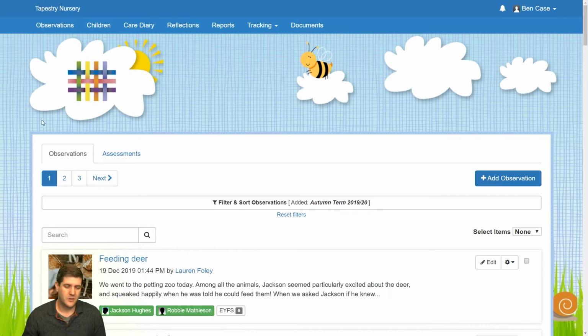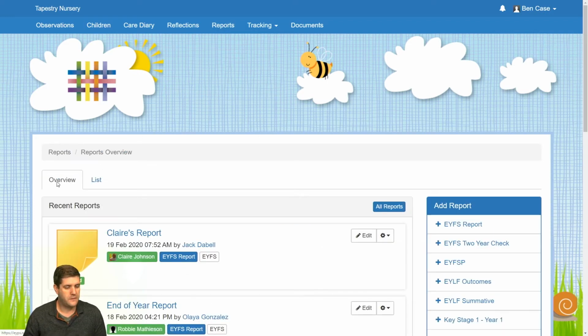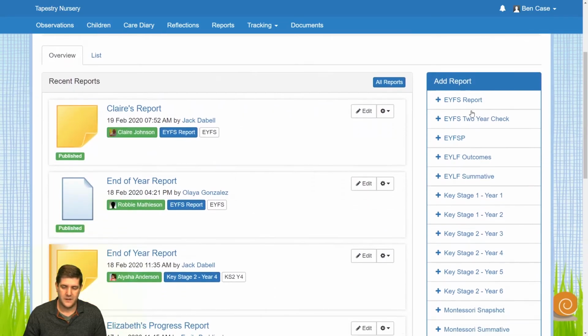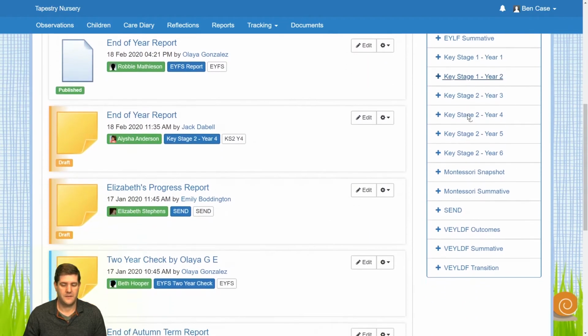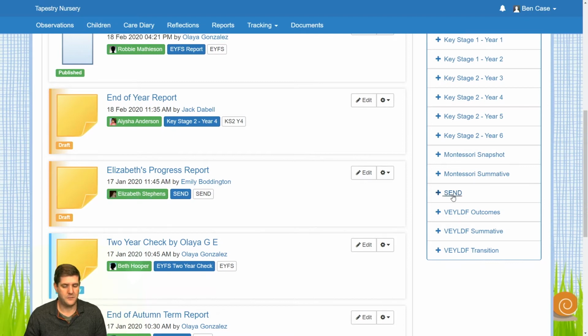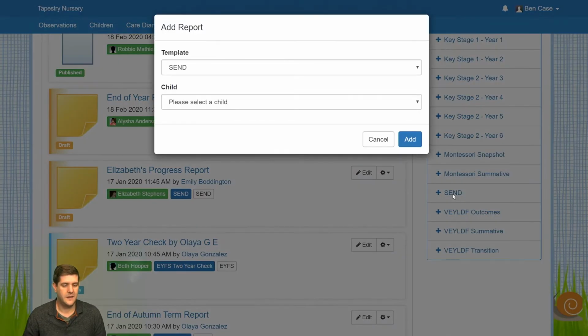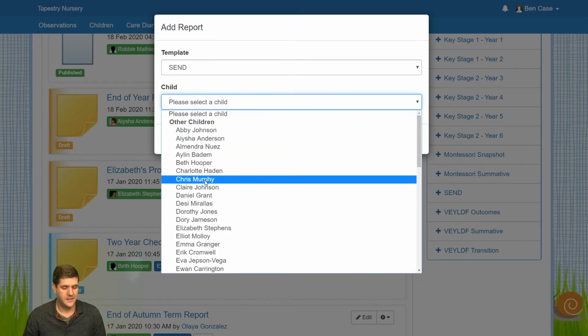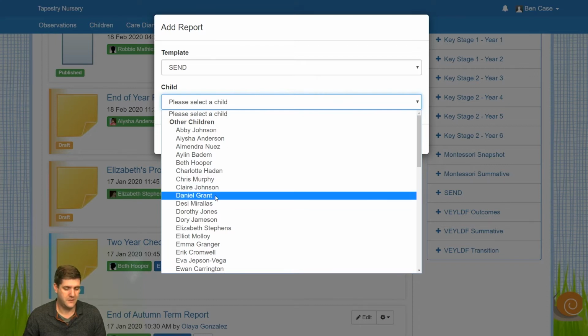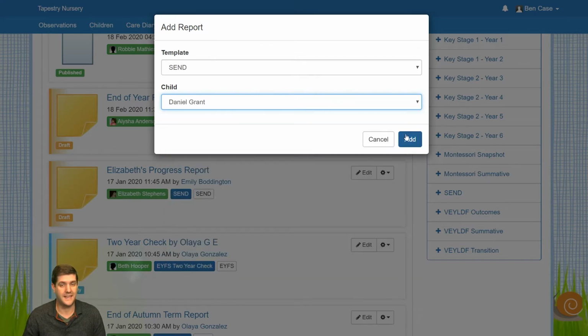So first of all, once you've logged into your Tapestry account on the browser, you'll need to go to Reports along the top, and when you're in the overview page here, you'll see on the right hand side you can add a report. Now if you scroll down to the SEND option and select that, you get a new box that says, are you sure you want to do it on an SEND? And you choose the child you want to do it for. So today I'm going to do a report for this child, Daniel Grant, and I'm just going to add it.